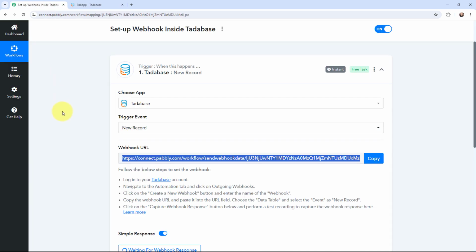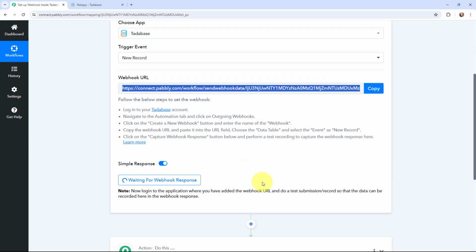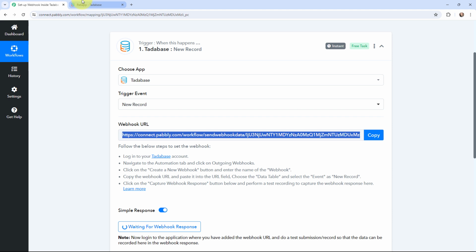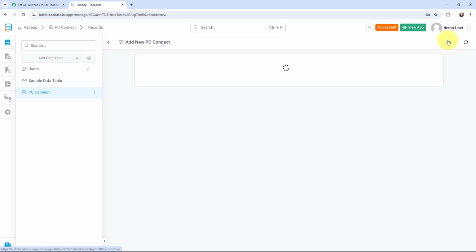Over here in Pabbly Connect as well, you can see it is waiting for webhook response. That means now I need to do a test submission or record so that the data can be recorded here in the webhook response. So to do a test submission, I'm going to create a new record over here in my Tadabase account. Over here, I'm going to click on add new PC Connect.